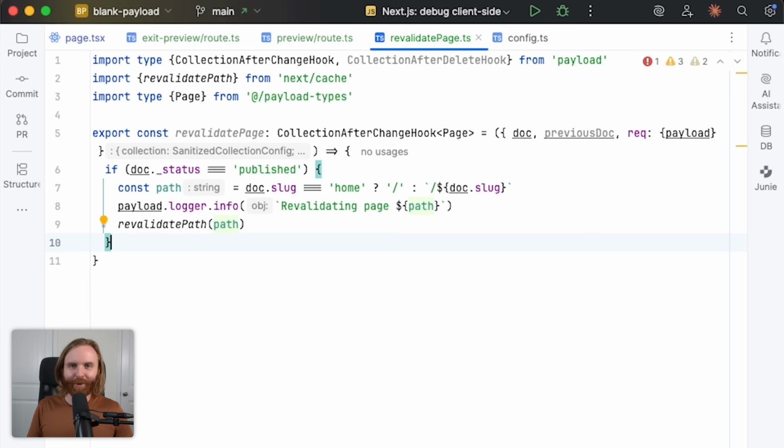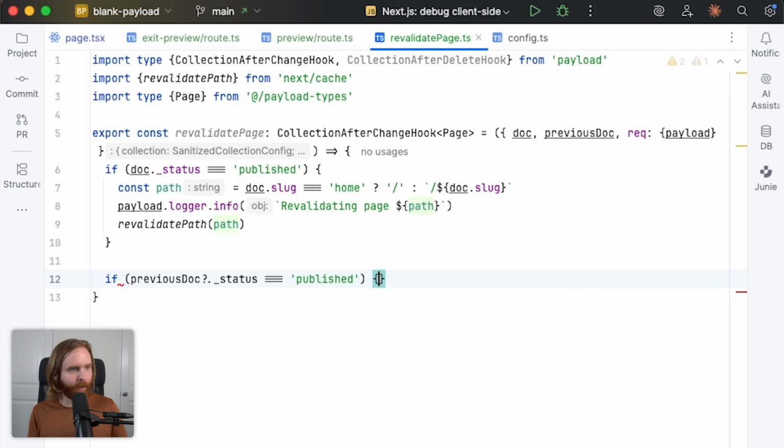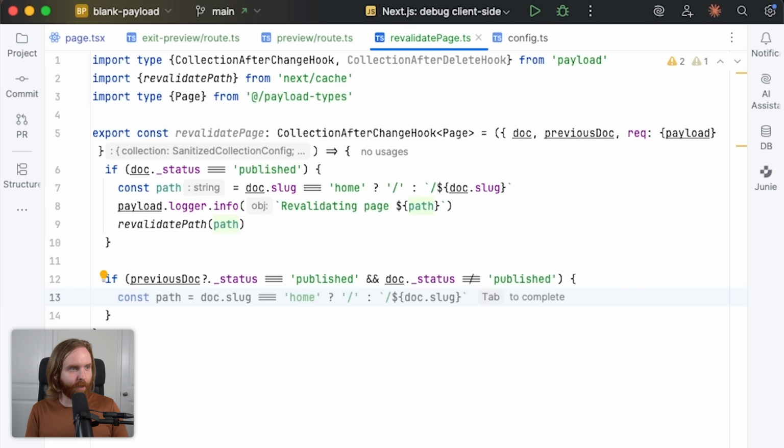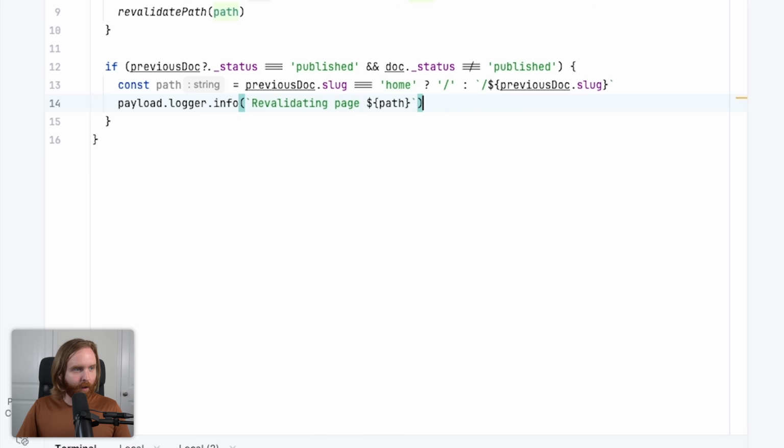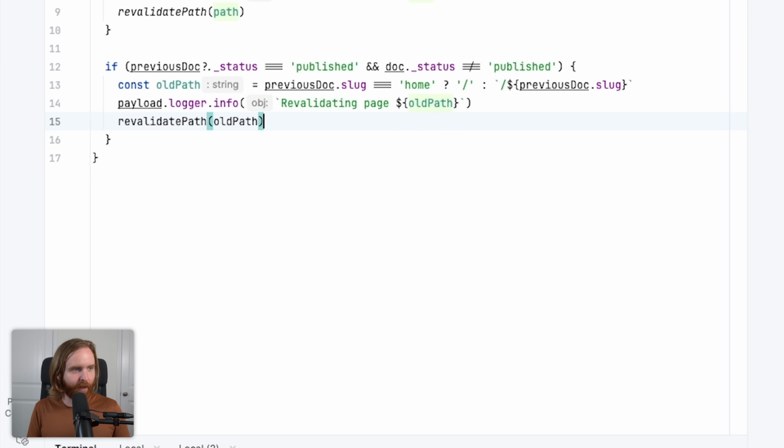Now we need to handle the case that we set this page to anything other than published, like draft or changed. We can do that by using an if check to see if the previous doc, if it exists, has the status of published, and the doc status, so this is the current document, does not have the status of published. We can do the same thing that we did for our path above, but instead of using the doc, we're going to use our previous doc slug. We'll then again log that we're revalidating this path at the old path, which we'll change just to be extra clear. And then we can actually revalidate the old path. Then we'll return the document.